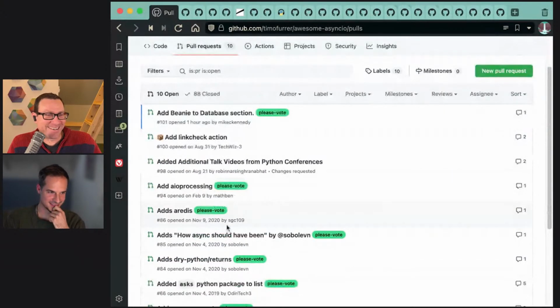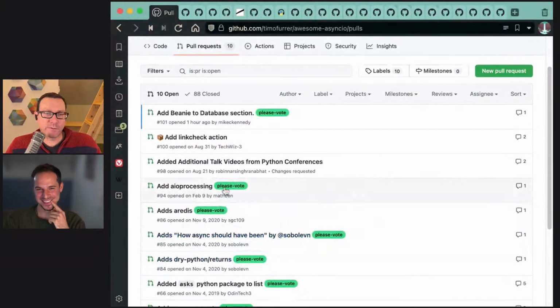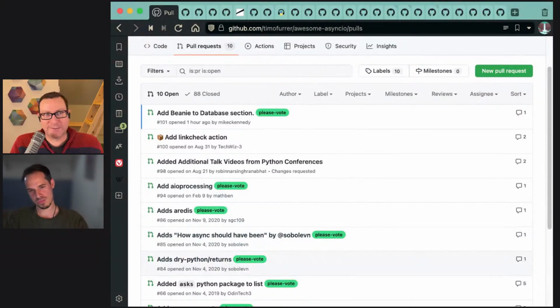Under the PRs, you have "please vote" before these are accepted, because what it means to accept a PR is really to add a line to a README. It's not like a super "oh boy, how does this affect our overall performance?" There's not a lot of considerations in that regard, but the question is, let's talk about whether it belongs on the list. How do things make it on your list?